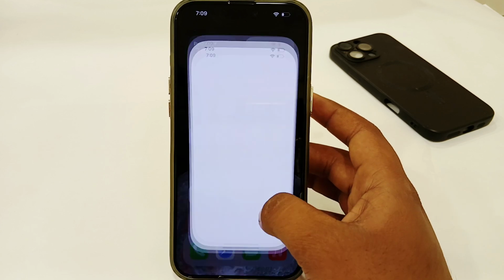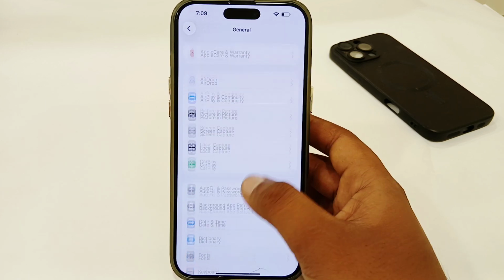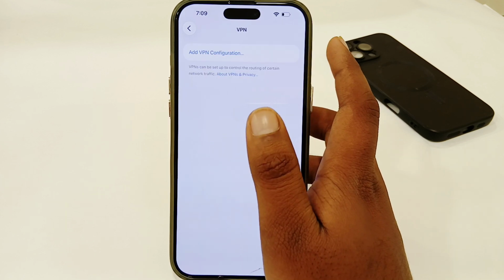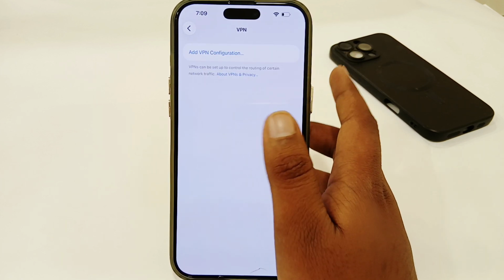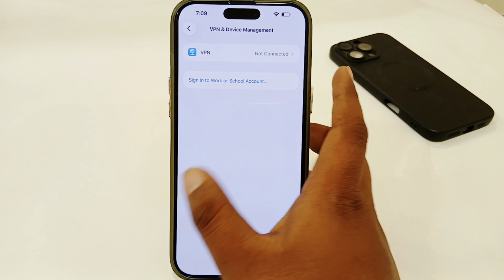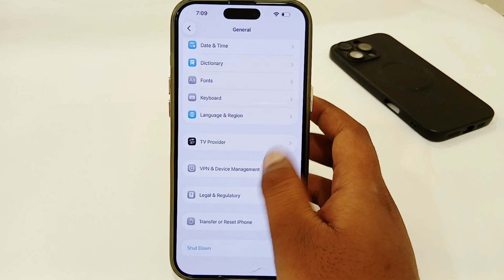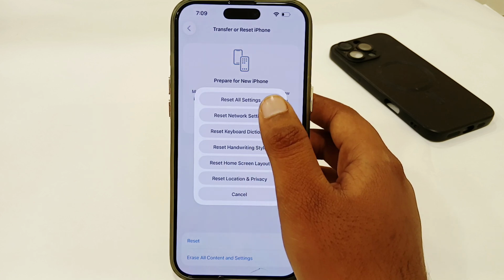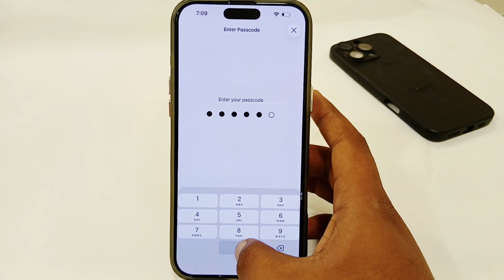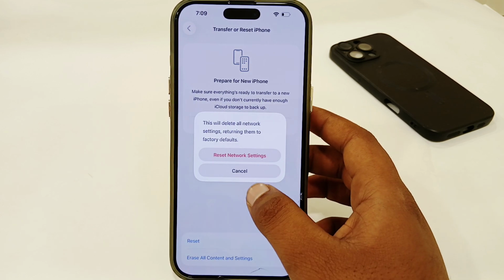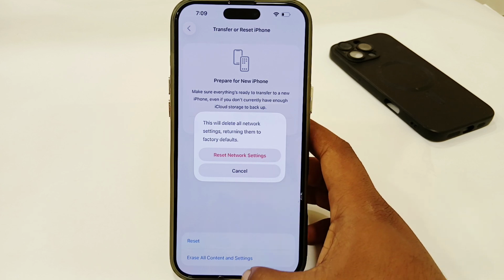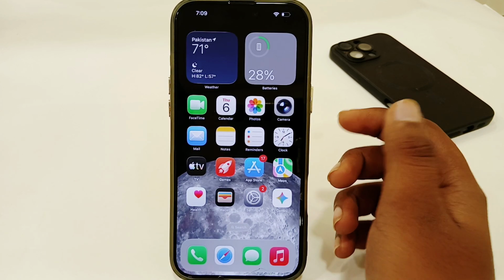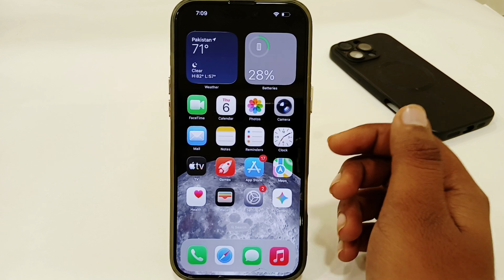Then go back, open your Settings app, go to General, go to VPN and device management, and make sure that you're not connected to any VPN. Or if you're connected, try to disconnect. After that, go back and go to Transfer or Reset iPhone, select Reset Network Settings, enter your passcode and select Reset Network Settings from the confirmation pop-up. It will not delete your data, but it will reset your network settings, including your Wi-Fi, cellular, Bluetooth, and your hotspot.